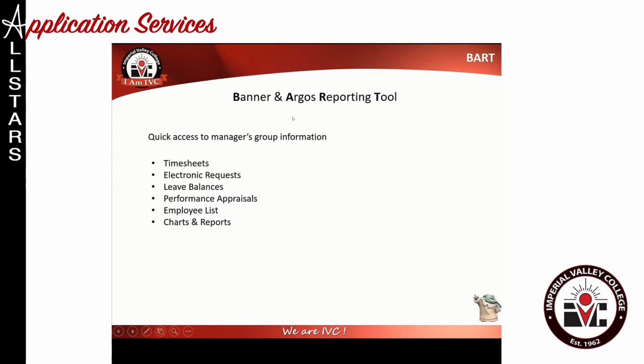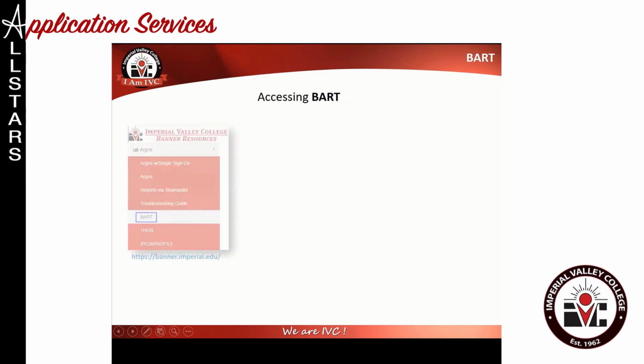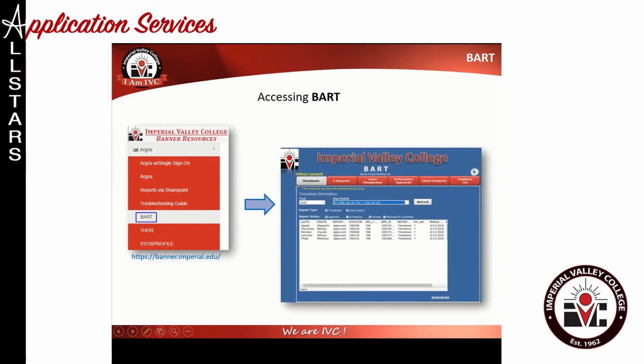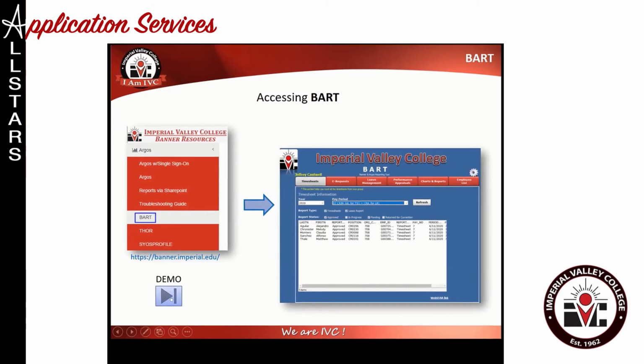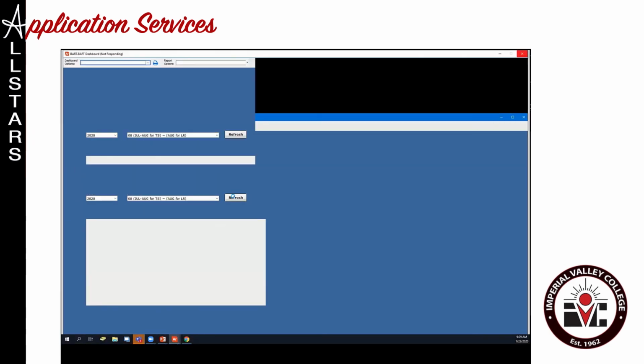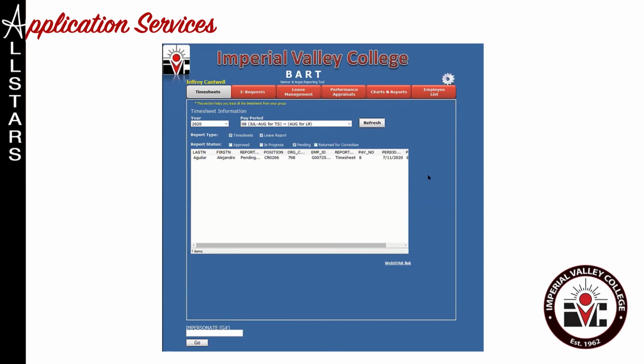So Bart is a good tool to see what you have pending to approve as an electronic request. In order to access it, you can go again to banner.imperial.edu, go to Argos, and then click Bart. And this will open Bart for you. So let's see how it looks. Okay. So this is Bart, and this is Jeff Campbell's Bart.